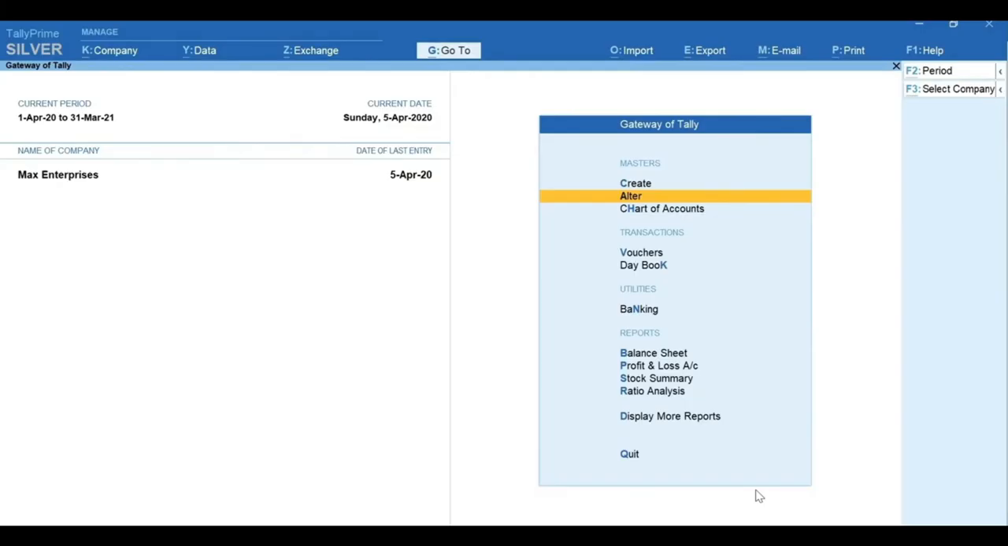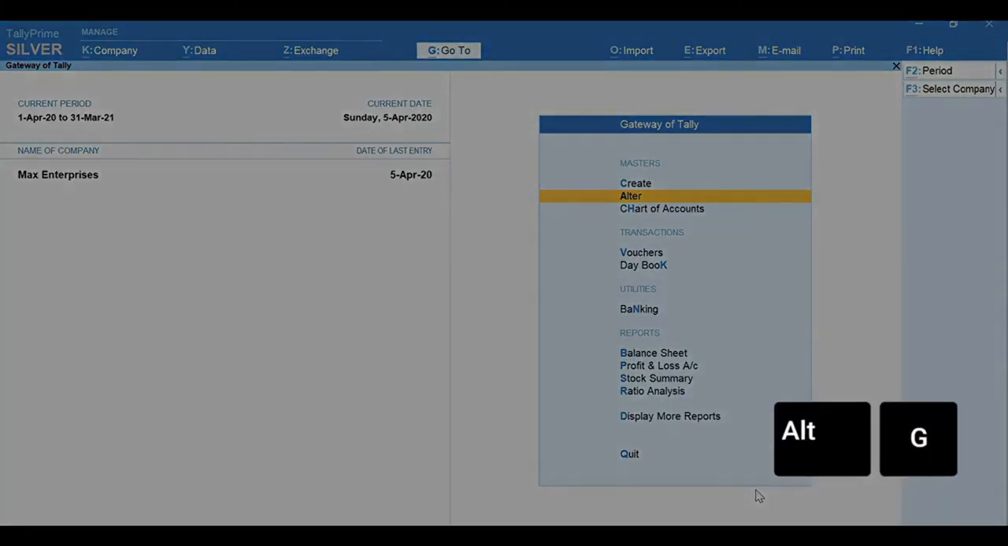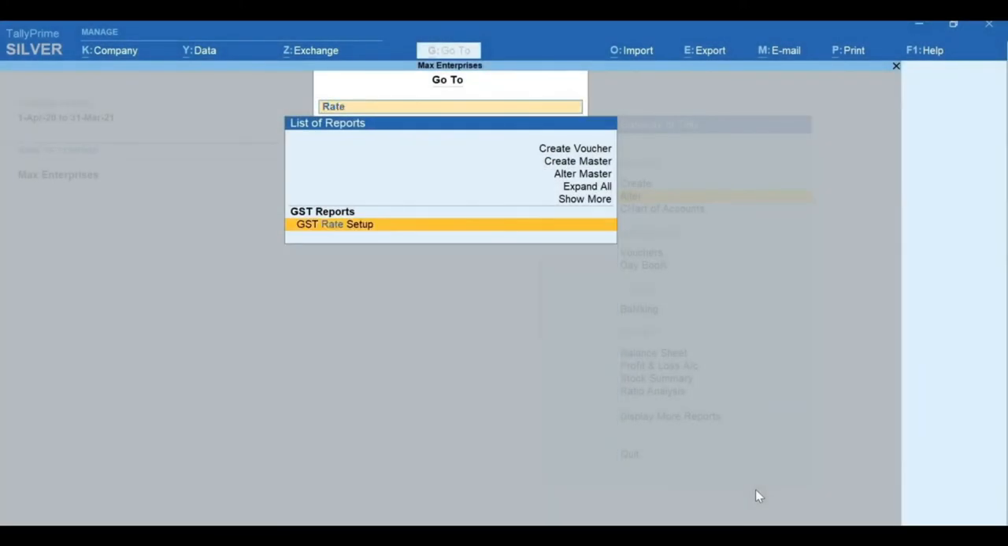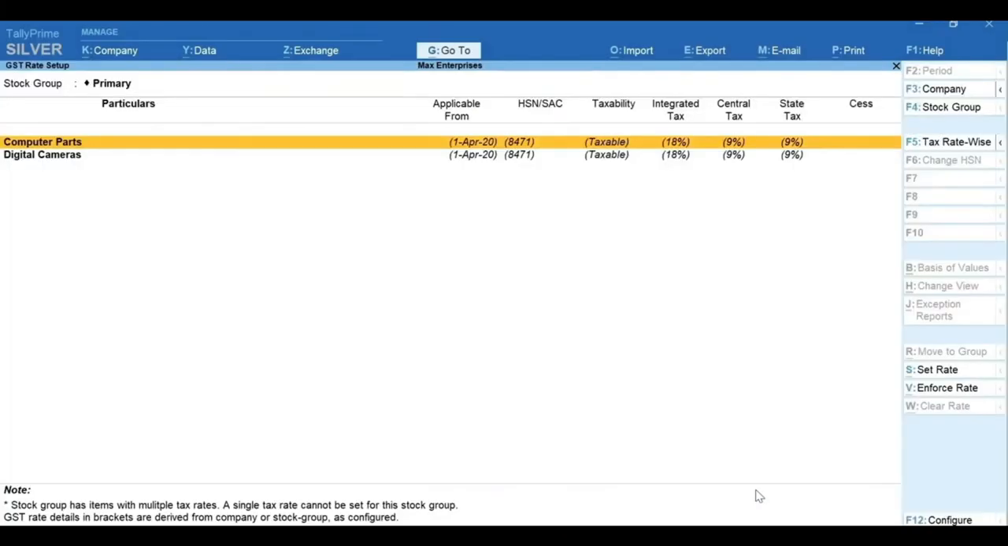Next, let's see how to set the GST rate for stock groups or items for which a different GST rate is applicable. Press Alt plus G for Go To. Type Rate Setup. Select GST Rate Setup from the list. Your major stock groups with their GST rate will be shown here. Currently, both are showing 18%, which was set in GST Details screen.